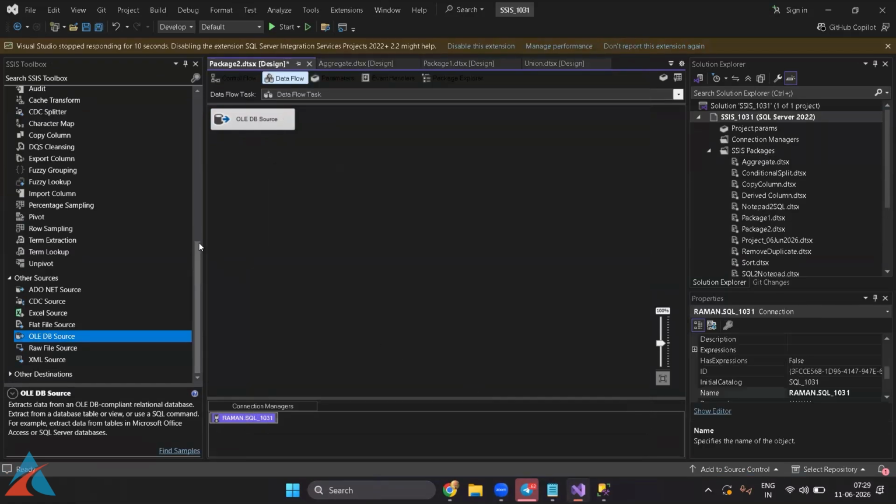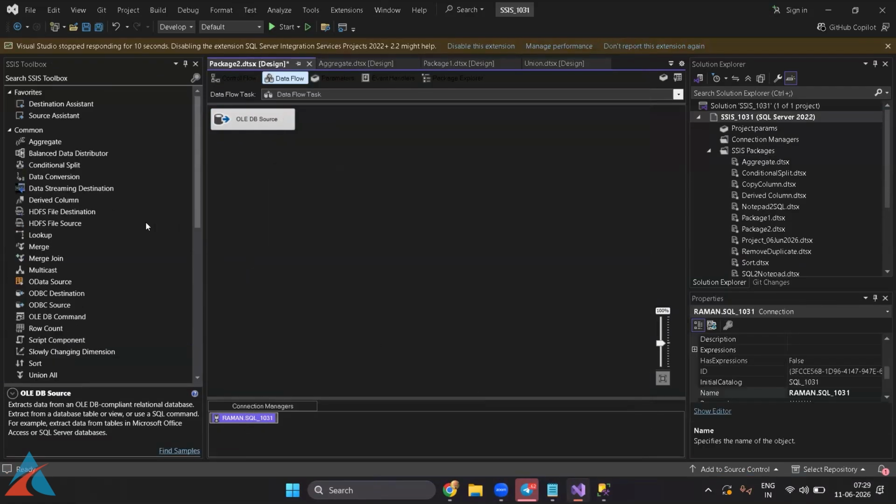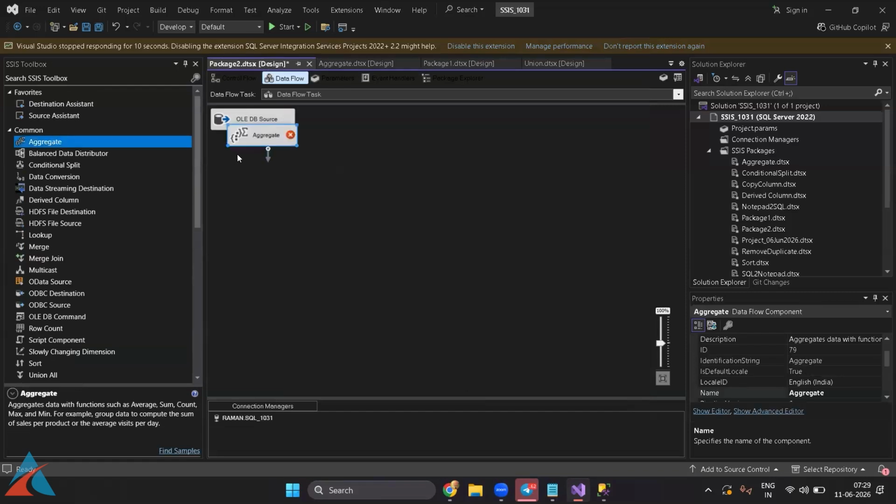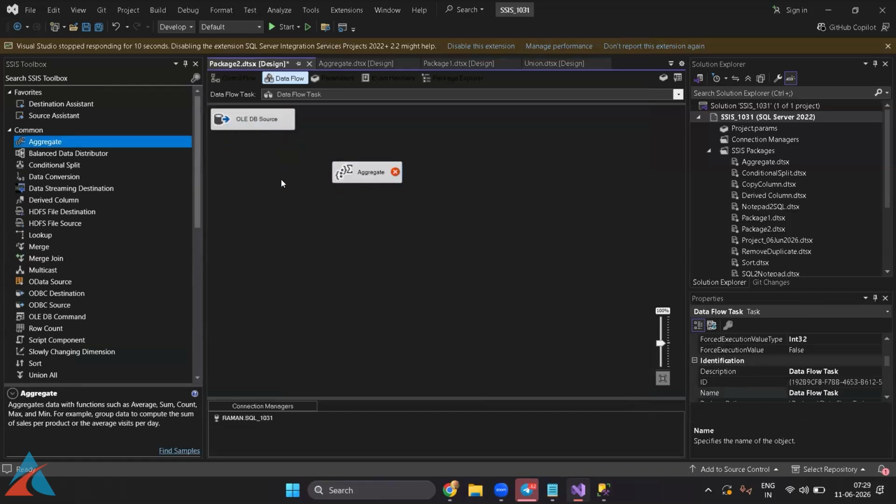Okay. Now, what is the first step? I can add an aggregate. Okay. Can we add sort? I add sort. Why? And then aggregate. Why do we need sort? Tell me.